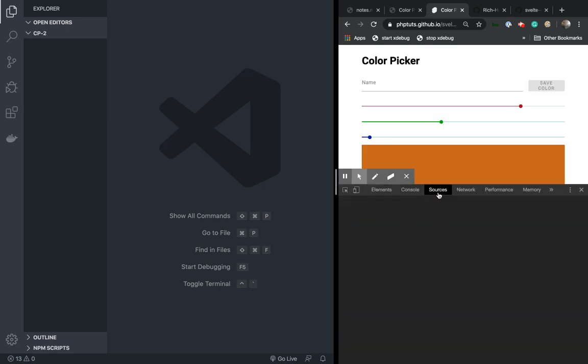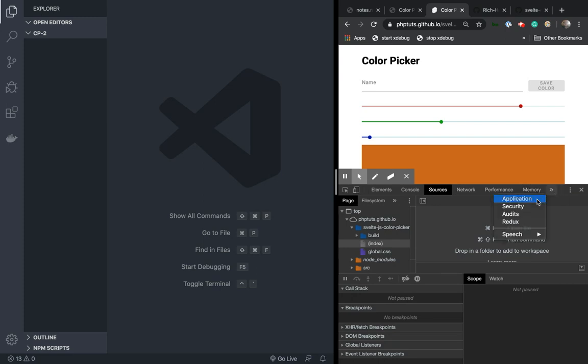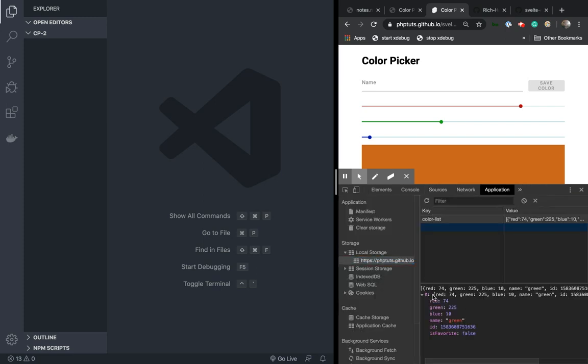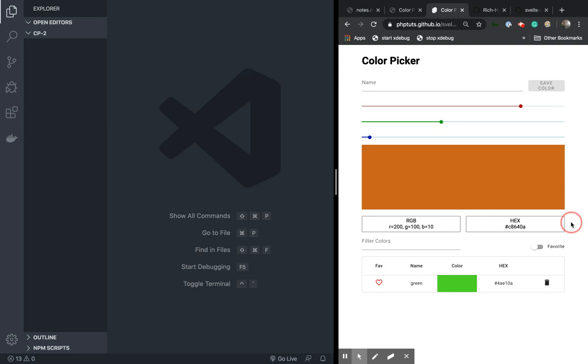So if you notice, go to here, Application, Local Storage, you can see it's saving to local storage, and that's why it will remember. So we're going to get everything remembering colors as well. And the way we're going to do that is we're going to use stores. It's a way of basically sharing data, also known as state, between components. So we're going to do that in this video.